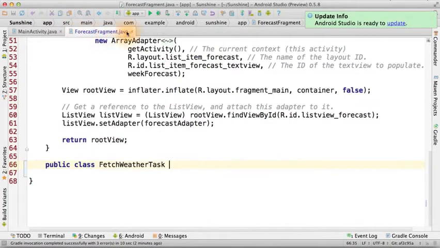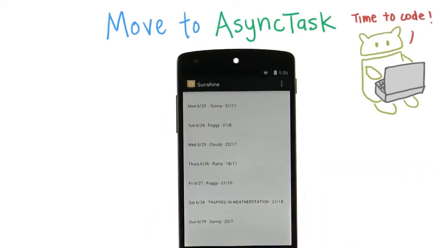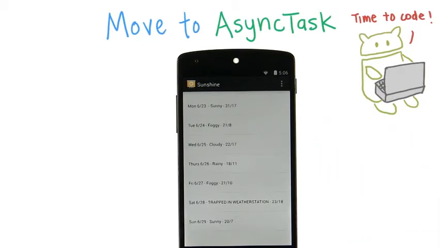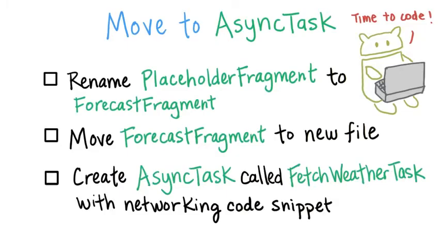Within ForecastFragment, we should define a new inner class called FetchWeatherTask, which extends from AsyncTask. And then you can move the networking code snippet here. After you make the changes and run your app, it should look something like this. There really should be no difference, except it doesn't crash now. In the next step, we'll add code to execute the task, and later in the lesson, we'll do JSON parsing and updating the UI. In the meantime, though, make these initial changes to your code.